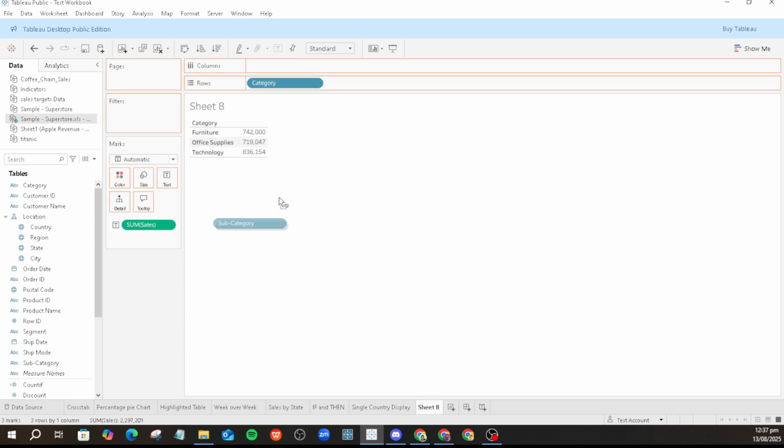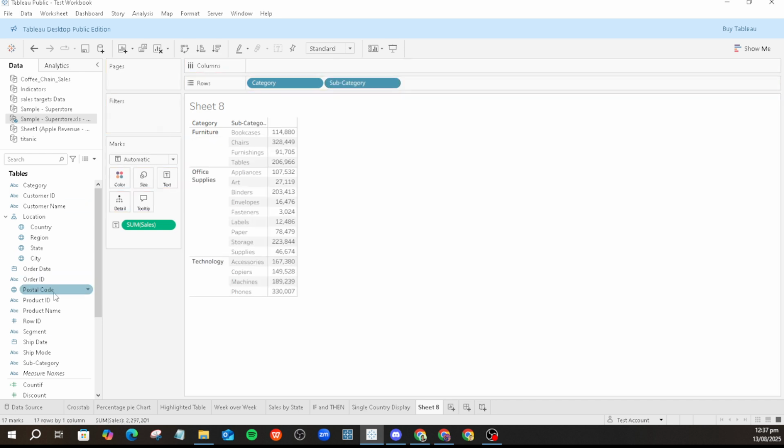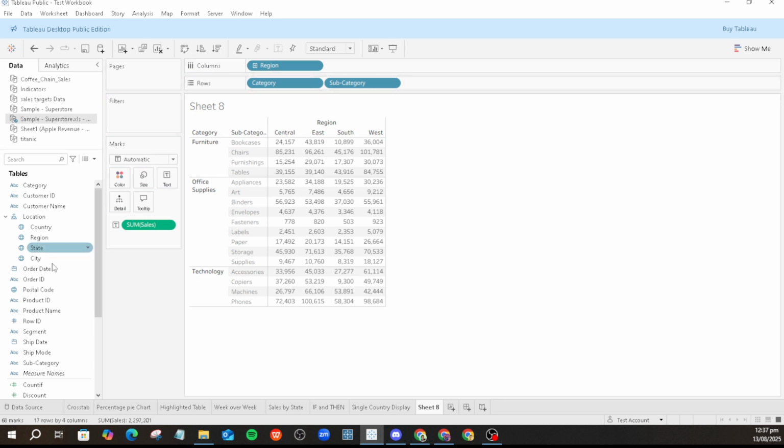Now let's add some structure to the matrix. Take the category field along with the subcategory and drag both to the rows shelf. Doing this arranges your data hierarchically, so it's neatly organized by the category and subcategory portions. This setup is crucial for a well-structured analysis that compares categories side by side.